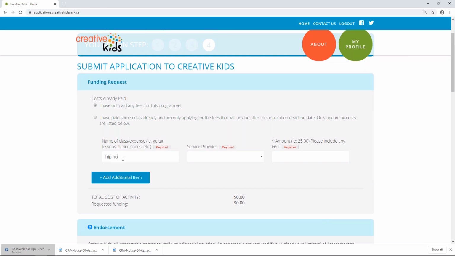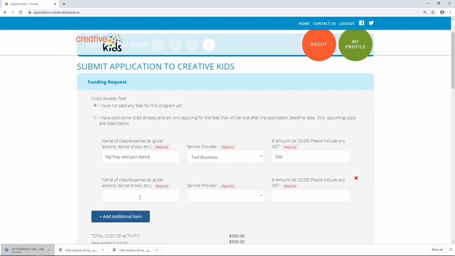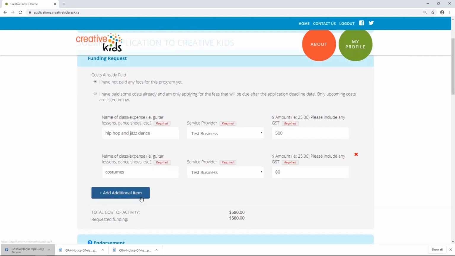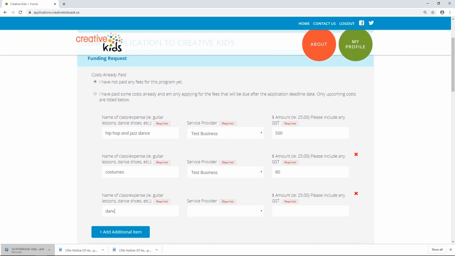Madison wants to take hip hop and jazz dance, and these are at Test Business. You can see a drop down of every service provider that you've selected right there. And then if there's more, you add an additional item. So for instance, there's also costumes, also payable to Test Business for $80. And then we're going to add one more item, and this is the dance shoes. These are available from Test Dancewear, and here they're going to be, pretend, $60.